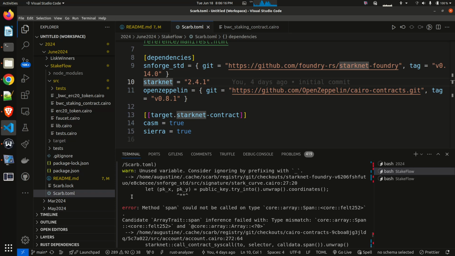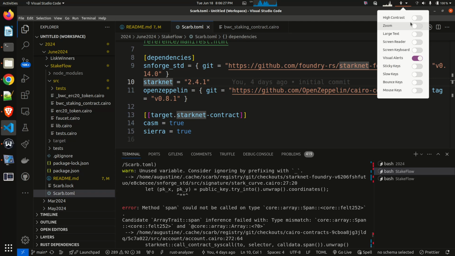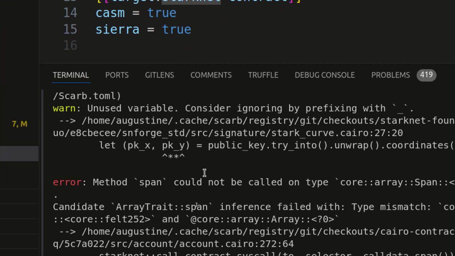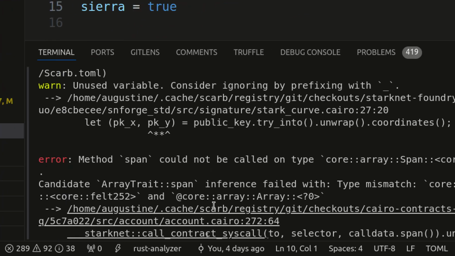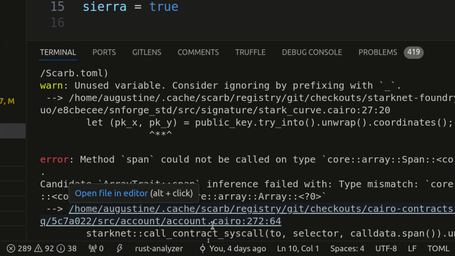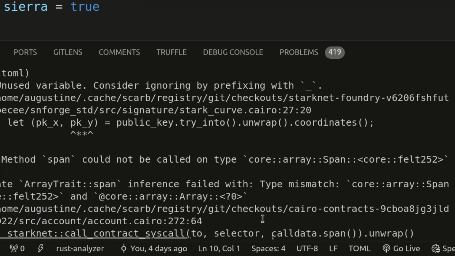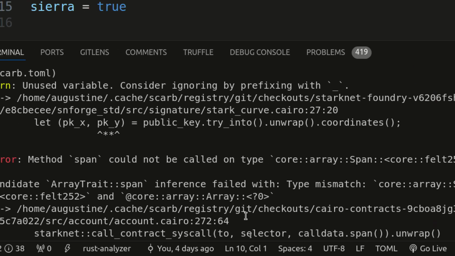So first of all, let's look at this error again. You can see it here, error. Let me zoom in. Alright, so you can see method span could not be called on type, call array. So the candidate ArrayTrait span inference failed with type mismatch and it's on call array span.